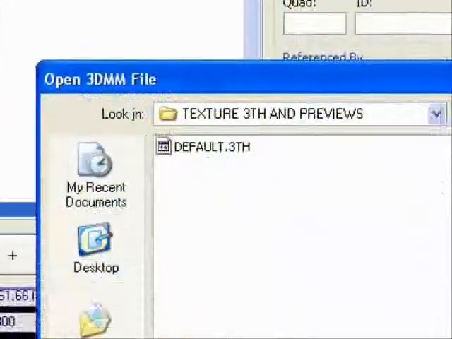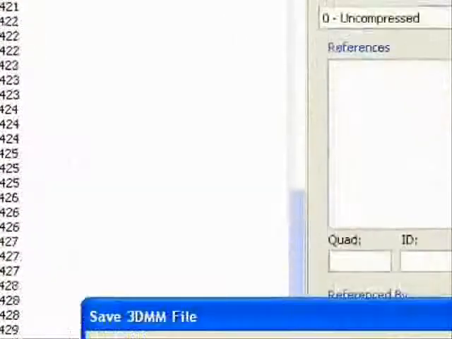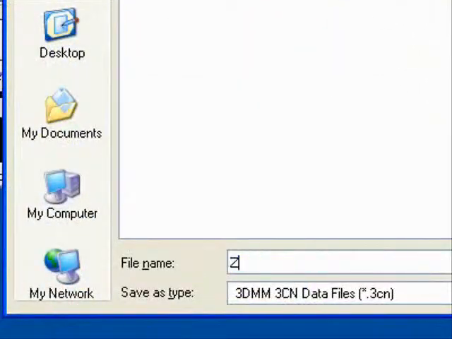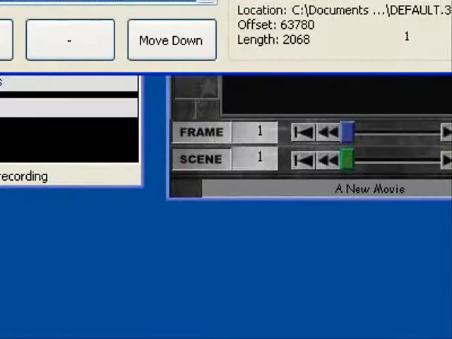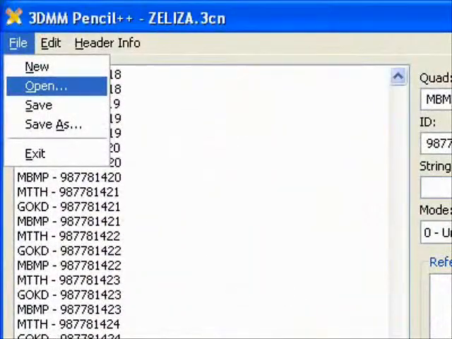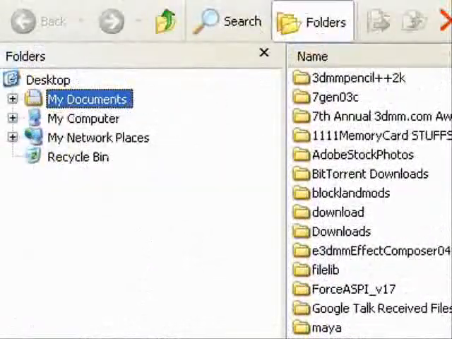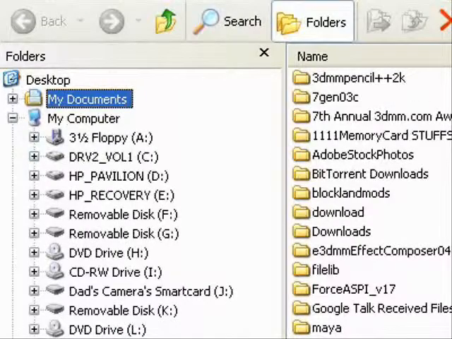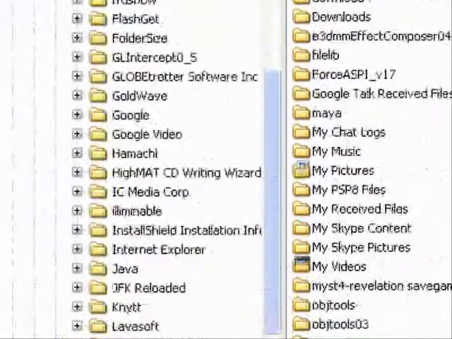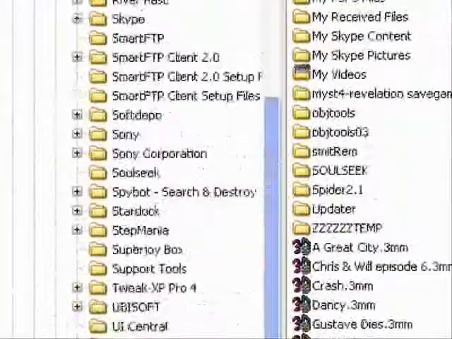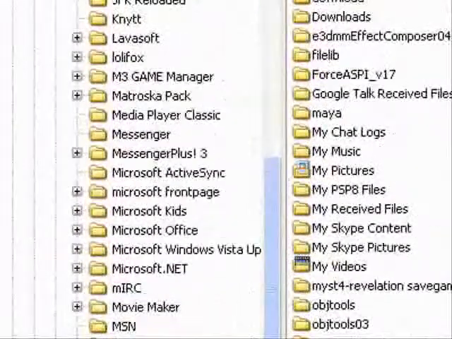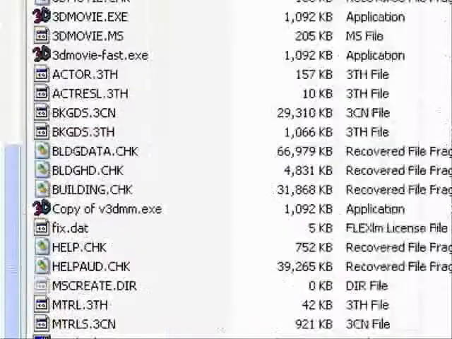First off, I'm going to save as a new one. This is Eliza, so I put the Z so that they all stick together within the 3D Movie Maker folder. Z Eliza. Good. Actually, if I were smart, I would have gone about it a different way. Where is it? Microsoft Kids 3D Movie Maker. Hello, there you are.